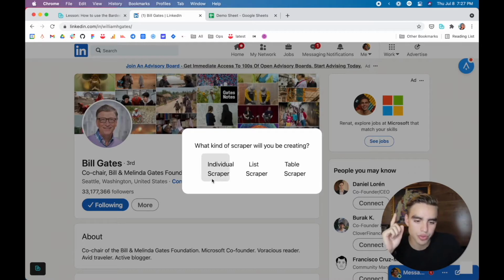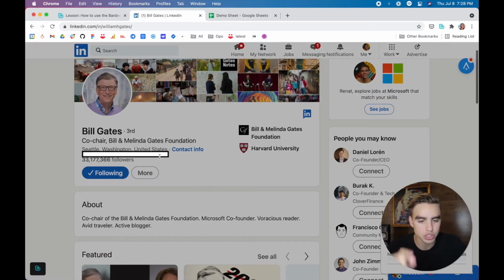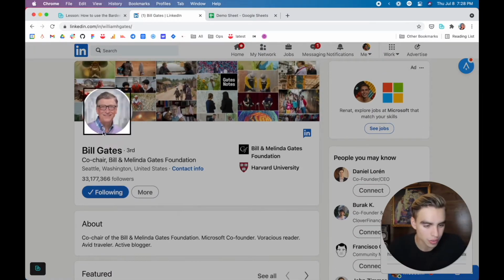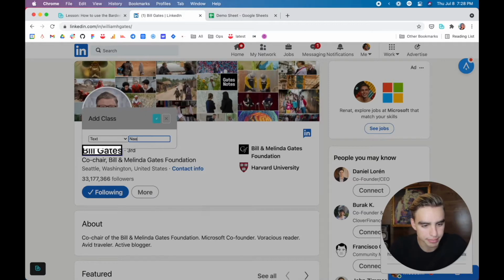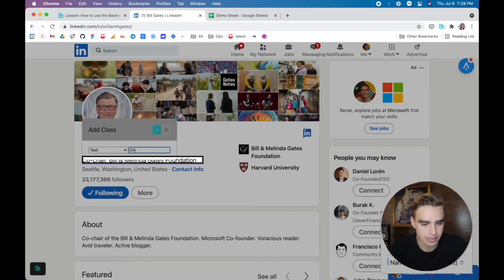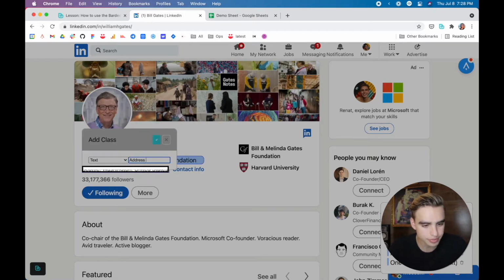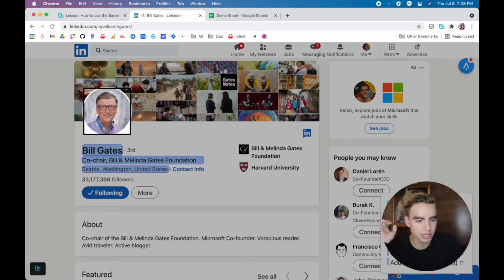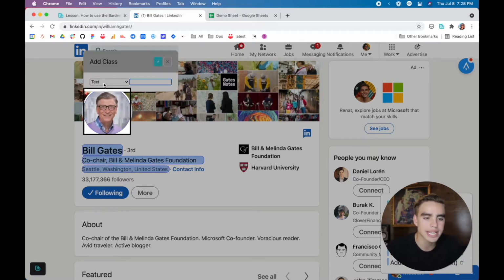In this case, I want to get the individual scraper, and I can just point and click on information. Let's get Bill Gates' name over here. And I want to get his one-liner. I can get his address. Here's the cool thing. We can click on his image and choose a different element type. We have the following 5 element types. So in this case, it's an image. So we can select it and call it headshot.